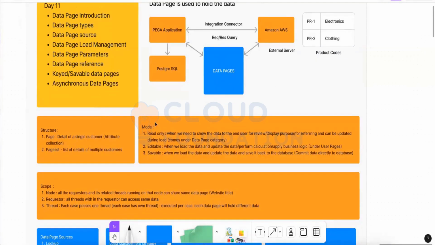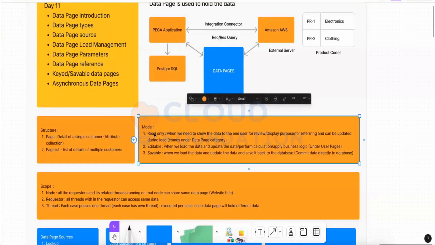Now let's talk about the modes. A data page has 3 kinds of mode: read-only, editable, and savable.